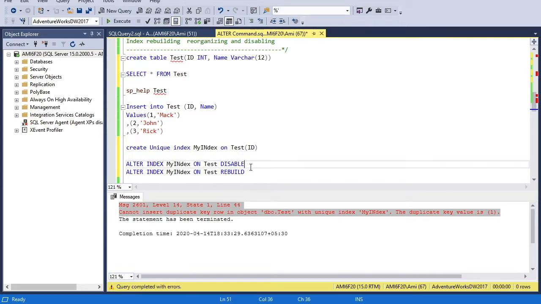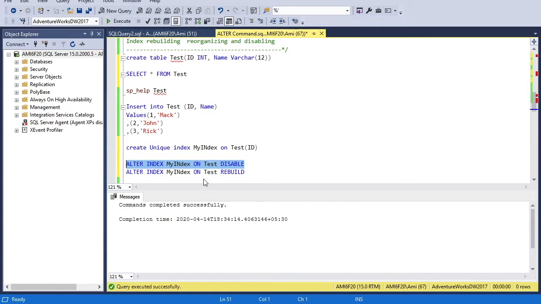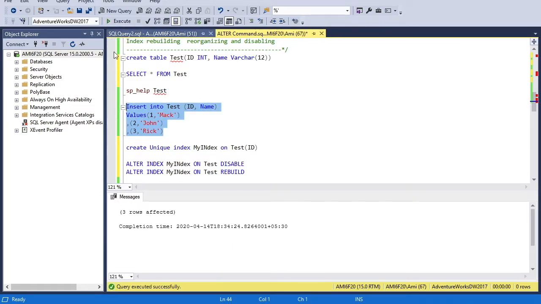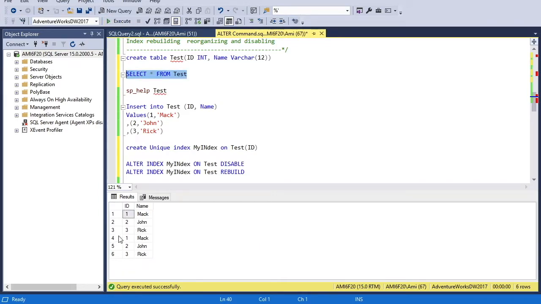Let's say that in some circumstances I want to insert duplicate values in the ID column in the test table. Then I need to first disable the index. I can perform that using the alter index statement. The command is very simple: alter index, index name on table, disable. This command has been executed. Now I am allowed to insert duplicate values. Let me run this one. 3 rows affected, and you can see in the table the duplicate values have been inserted into the ID column.